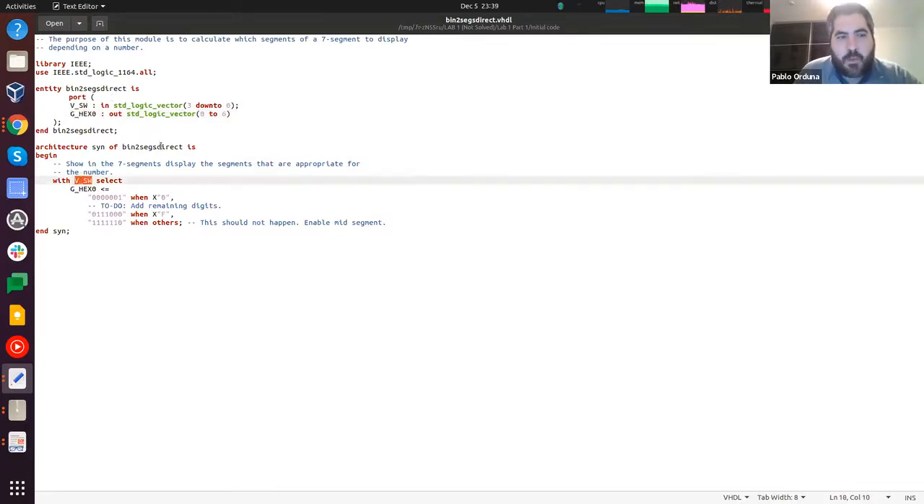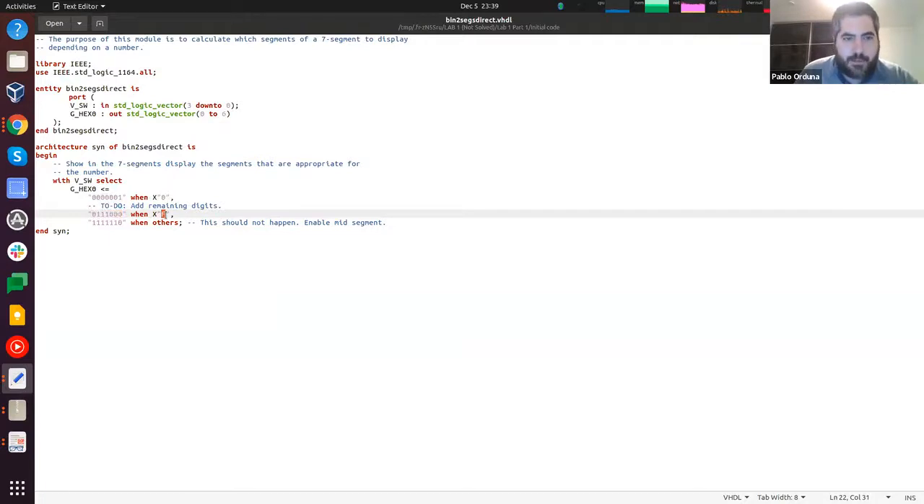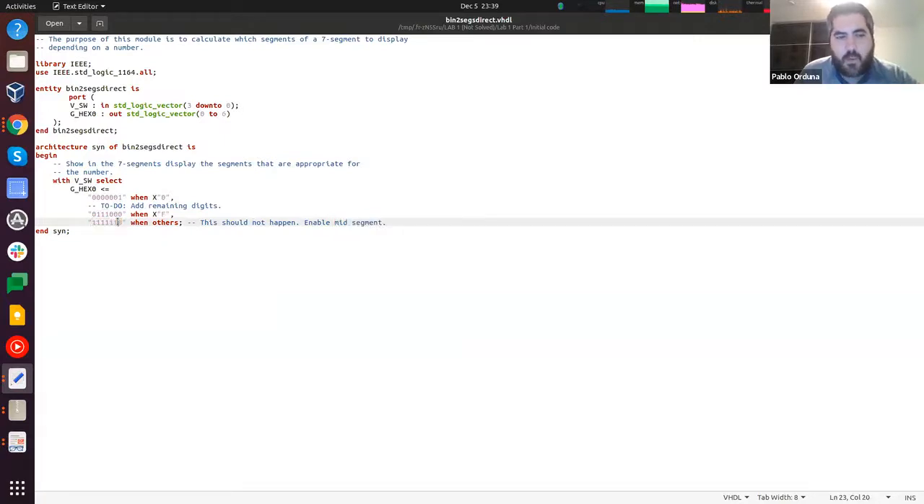And then what we do here is we say, okay, with these particular 4 bits, show this if the 4 bits are 0, and show this if the 4 bits are F, and otherwise enable the mid segment just to show that something is working. We could always put a 1 here as well.